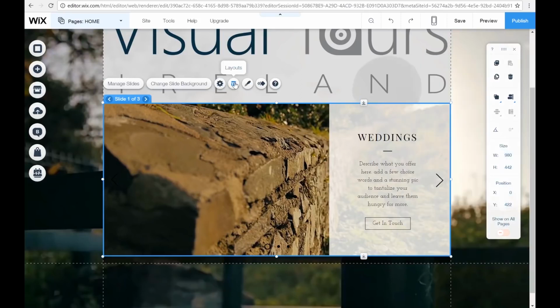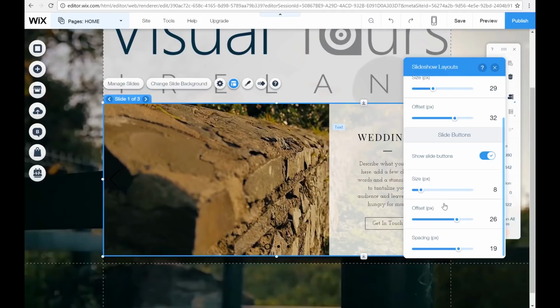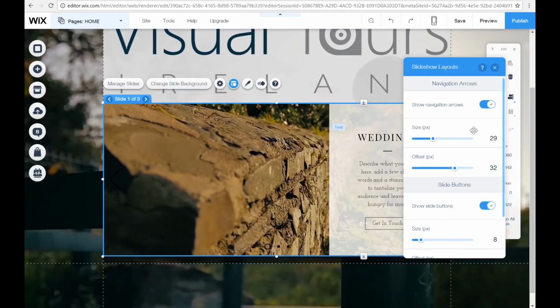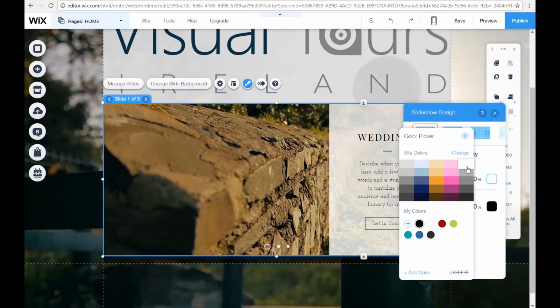So everything's good there. Layouts, we have size in pixels for the navigation arrows. So if we make that bigger, you can't just see it right now because it's a different color. So where can we change the color of that? We can change the color in design. So we'll do the color first. Fill and color slide buttons. So the slide buttons are black. We're going to change them to white. And the navigation arrows also.